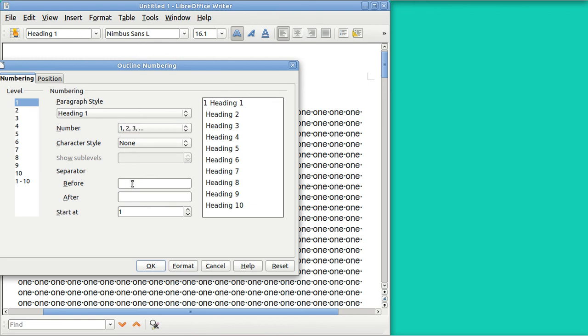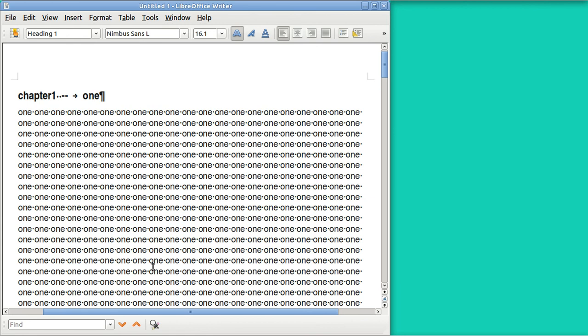And they say, do you want to put something in front of it? I'll put in the word chapter. And then afterwards I'm going to put space, space, dash, dash. And up here you'll see that's what it's going to look like. It's going to say chapter, and then whatever the number is, dash, dash, and then whatever the heading is. And the heading is going to change, 1, 2, 3, and so on.